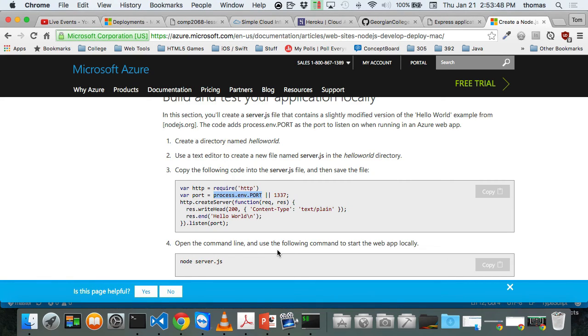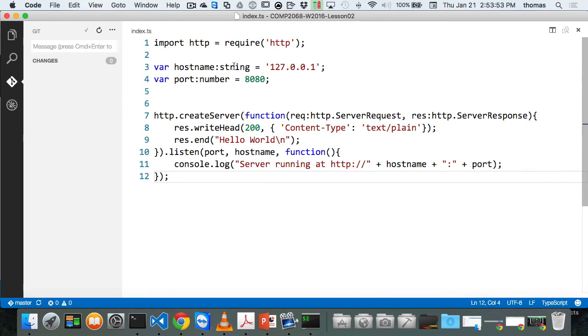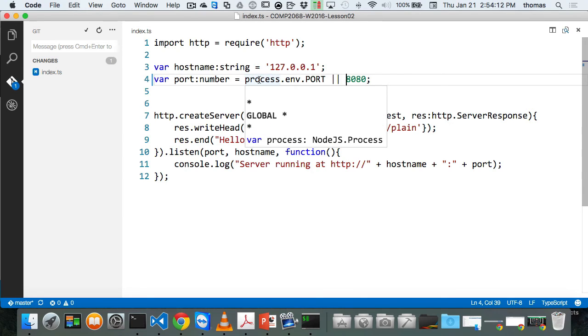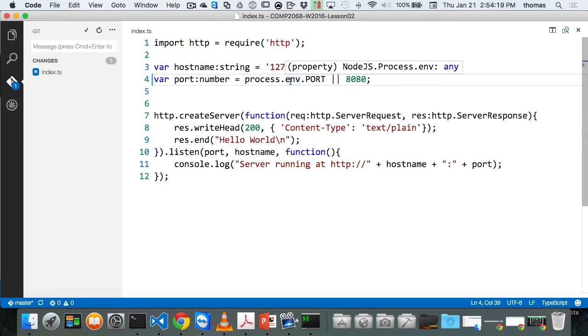And we're going to go back to our Visual Studio Code. And in our port, right here, I'm going to put that in there, right? Or, so double pipe 8080. Double pipe in JavaScript means or, like it does in other languages. And what process is, if I was to actually look at process and hover over it, it's a global that belongs to Node.js. It's part of the Node.js application framework, right? Environment, process.env, and then the port, any port.